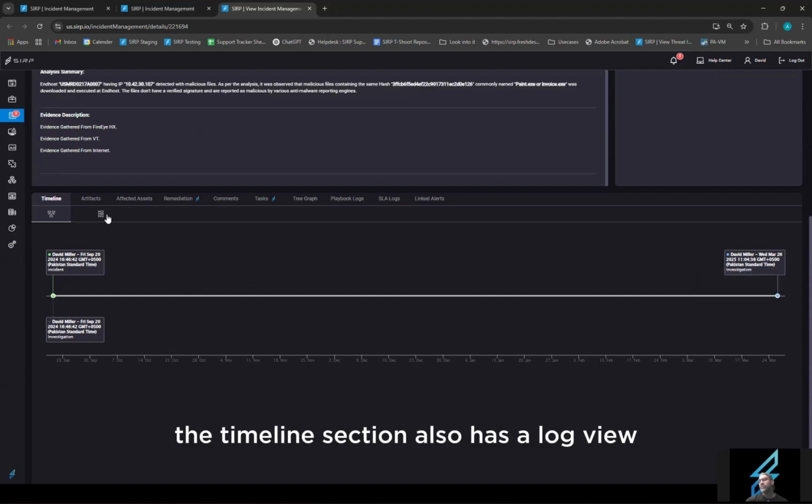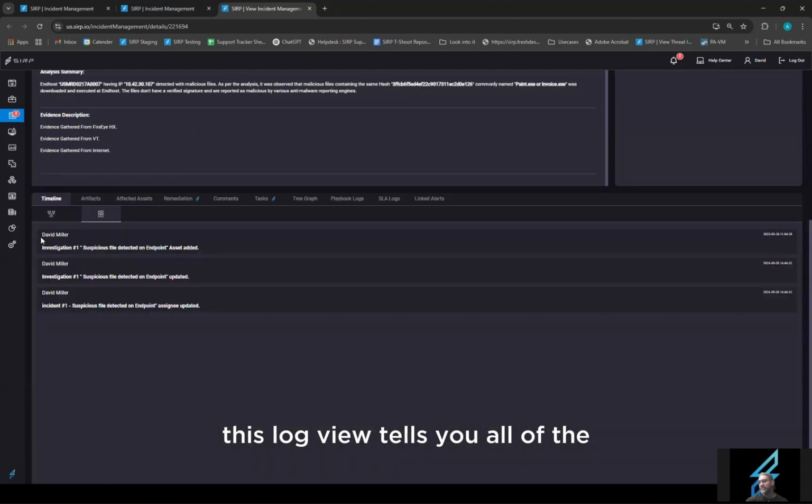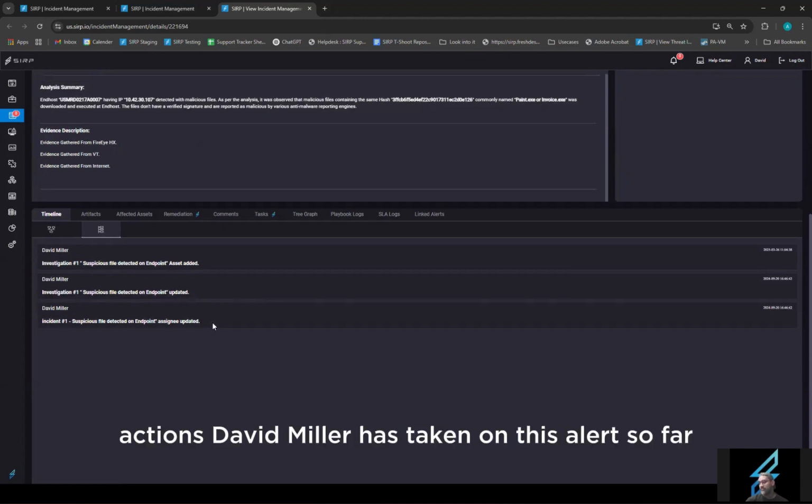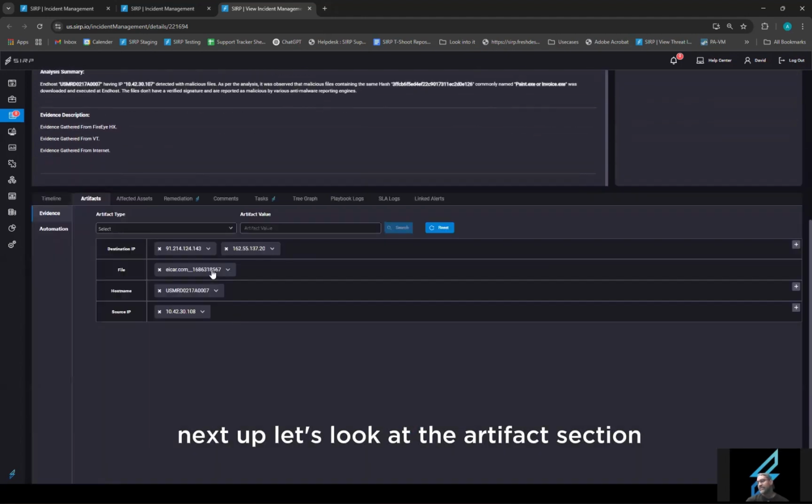The timeline section also has a log view. This log view tells you all of the actions David Miller has taken on this alert so far. Next up, let's look at the artifacts section.